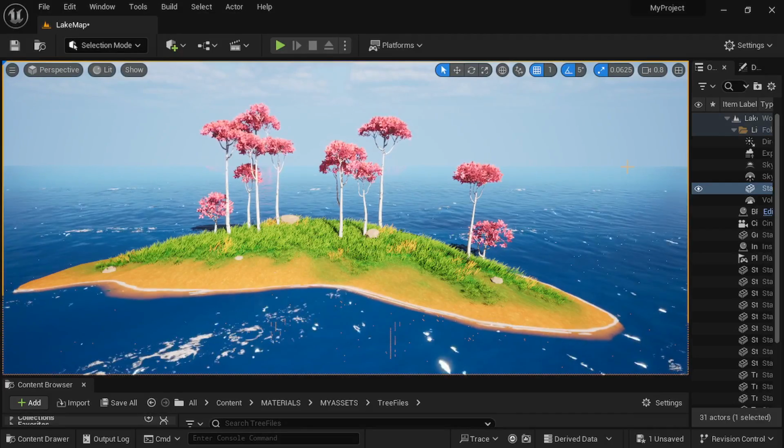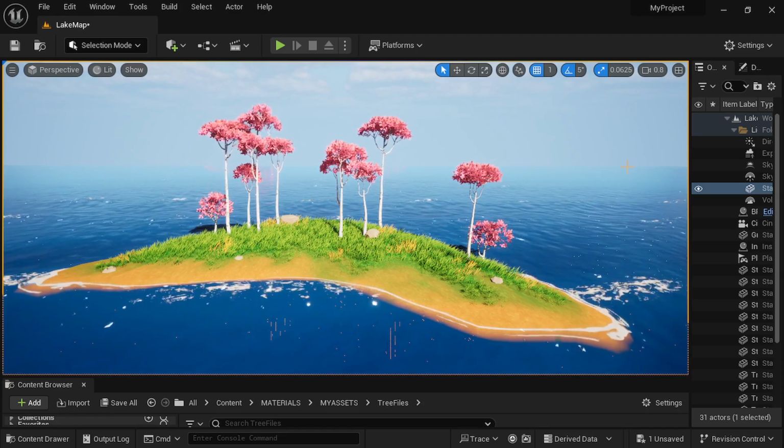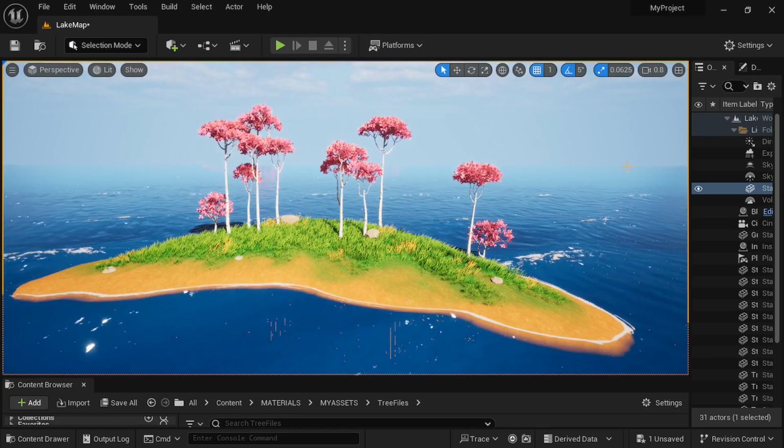Alright, so this is how you can convert the geometry node files to meshes and export as FBX to Unreal Engine. I'll see you in the next video.